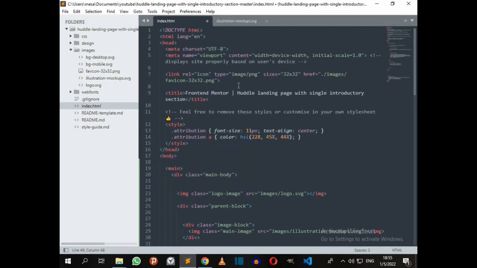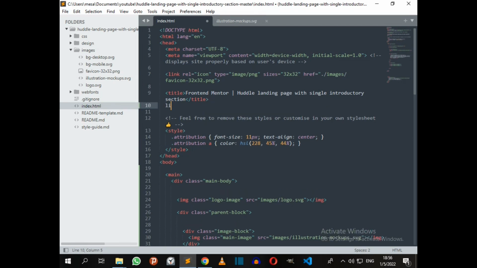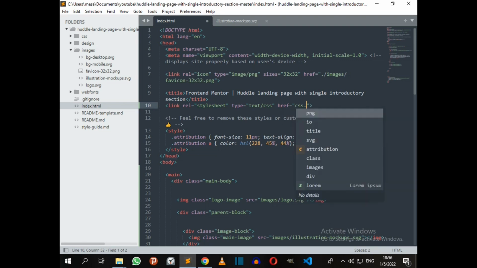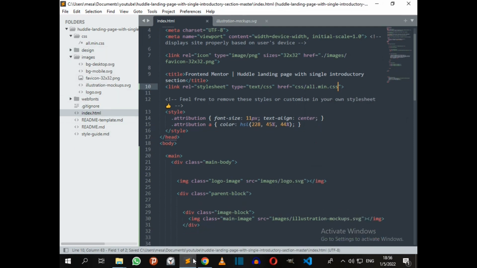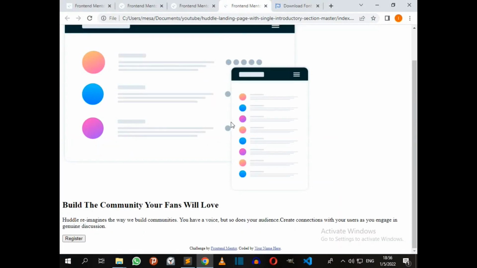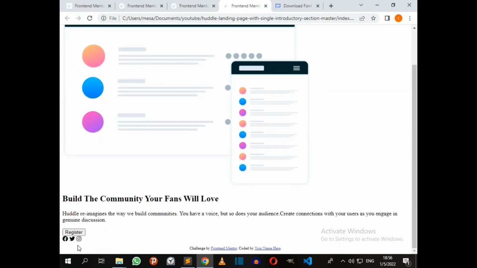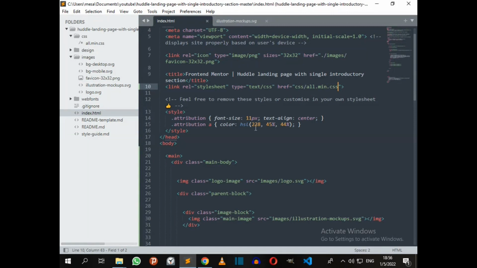Remember, we need to create a link for styling as well as the newly created icons. Let's have a link for the web fonts, CSS style folder. There we have it, the one that we need. That's CSS. Now let's take a look at the progress that we have made. Oh yes, there they are, the icons. Now we are done with the HTML.